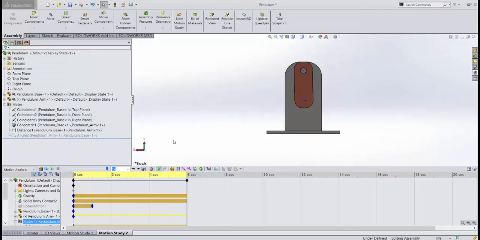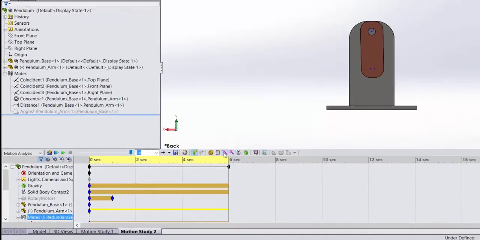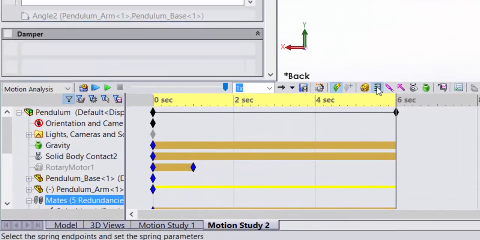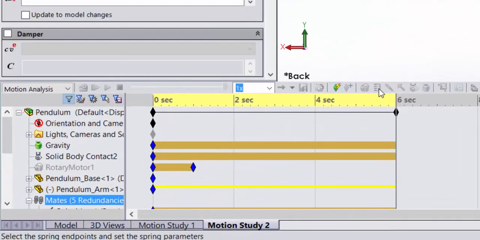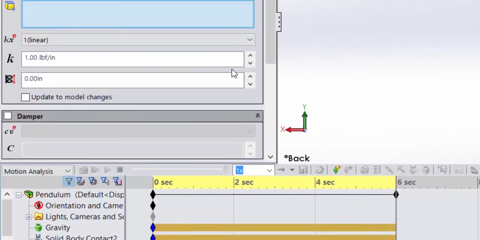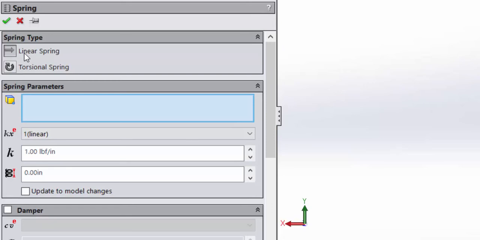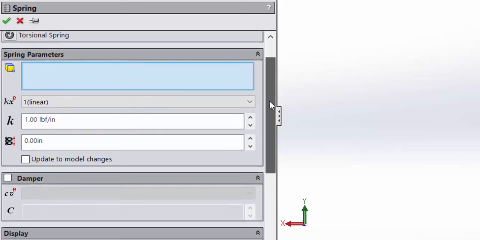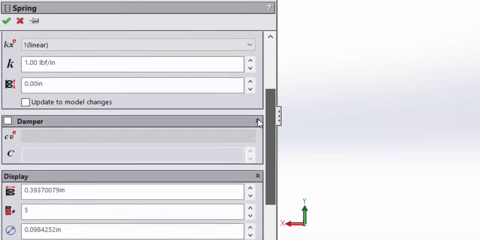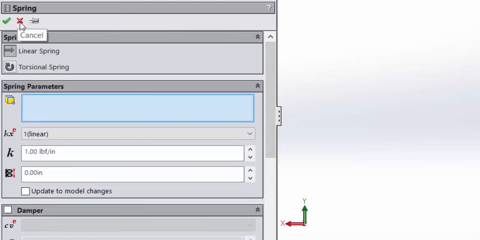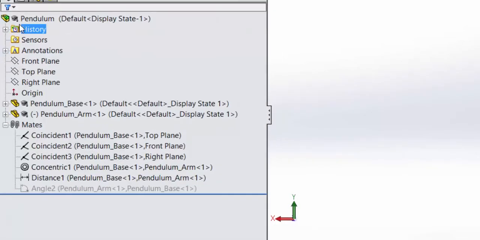The motion analysis add-in also gives us access to the creation of springs and the inputs of other forces. For example, in order to add a spring, one can click on the spring icon located immediately adjacent to the motor icon, which allows you to define which kind of spring, either linear or torsional, the location of the spring, as well as the size of the spring. You may need this for your Project 1.